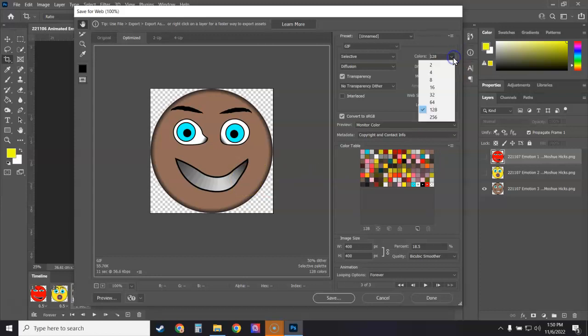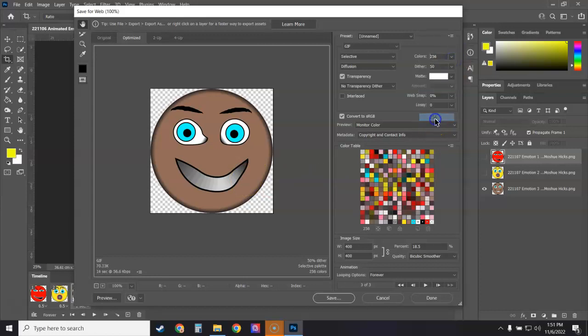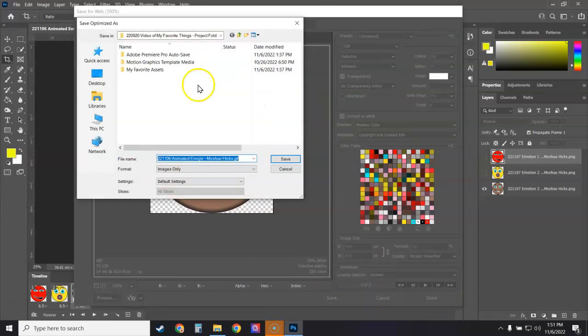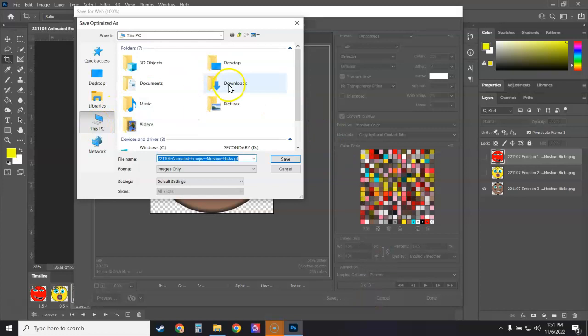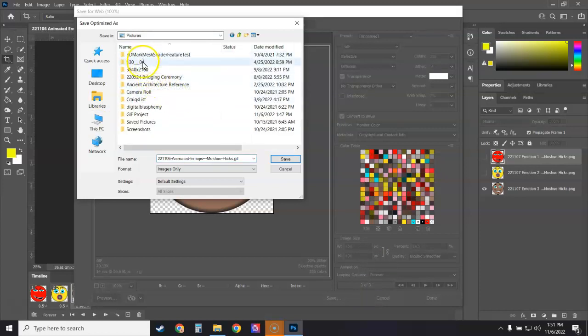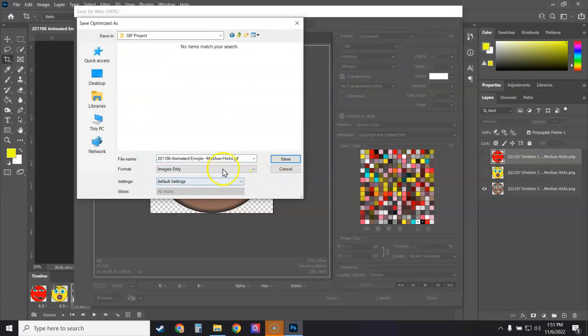Now, because we've made it such a small resolution, let's see what happens if we go up to 256. You can see that it does a better job of smoothing that out. So this is, let's try that. So let's save this. I'm going to save it again just to keep it on this PC and our pictures, and I have my animated GIF project here.